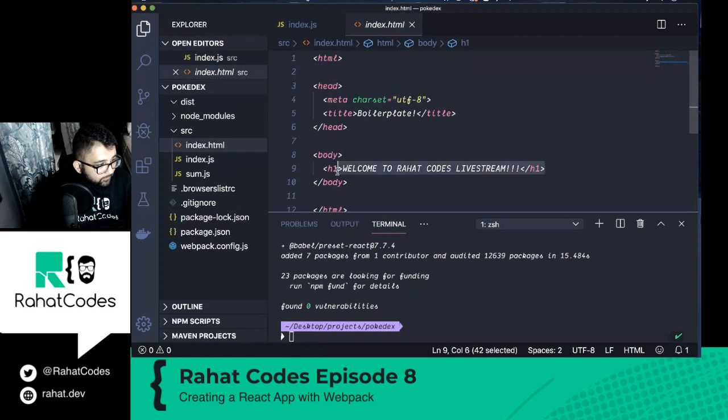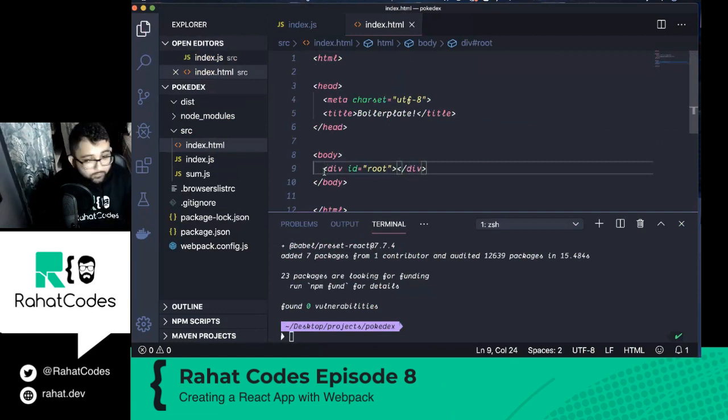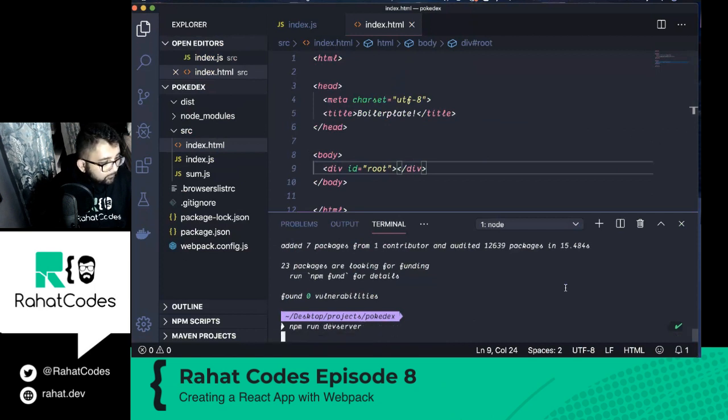So we can take this out of here. We don't need this anymore. And we're just going to set up a div ID equals root. And yeah, this is again basically what you get when you install Create React App. All of this is done for you. But it's good to know what's actually happening under the hood. And that should be it. npm run dev server.